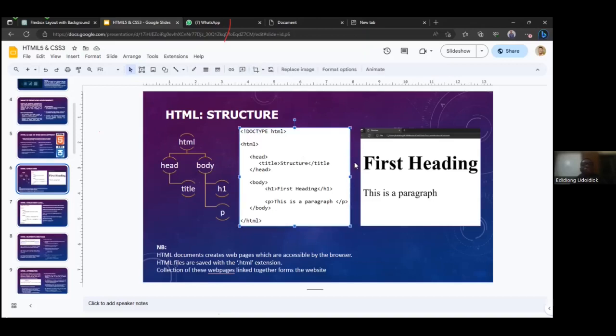Now I also have the body, where the information that you want to display to the user is entered. Like you have a heading, a paragraph, an image, everything. The body holds what the user sees. When the user enters your website, the user sees many things: the images, the logo, the name. These are placed inside the body part of your HTML file.